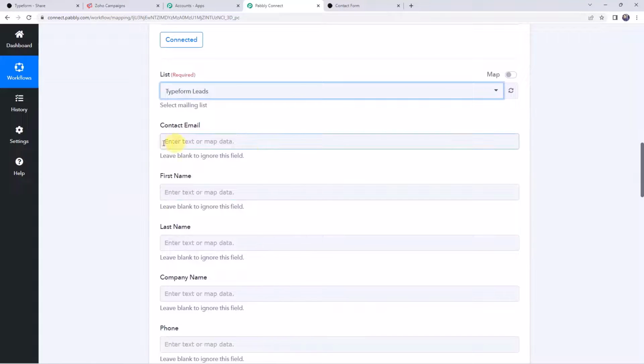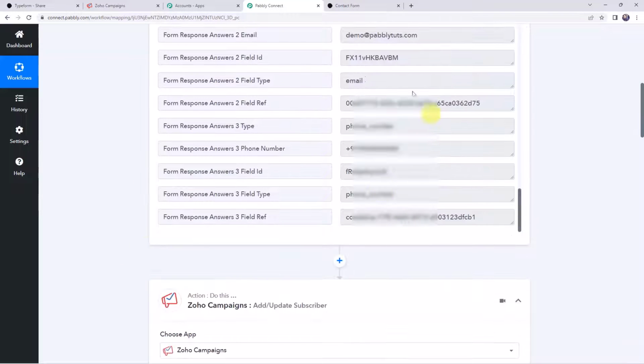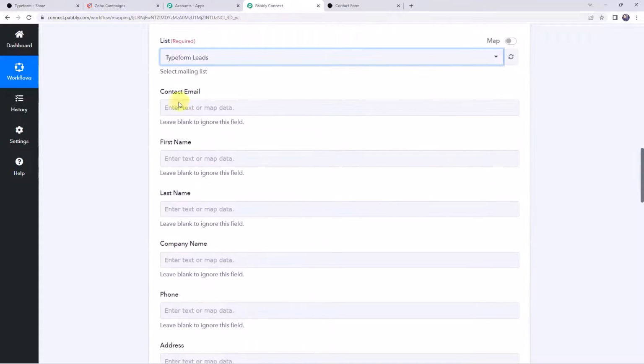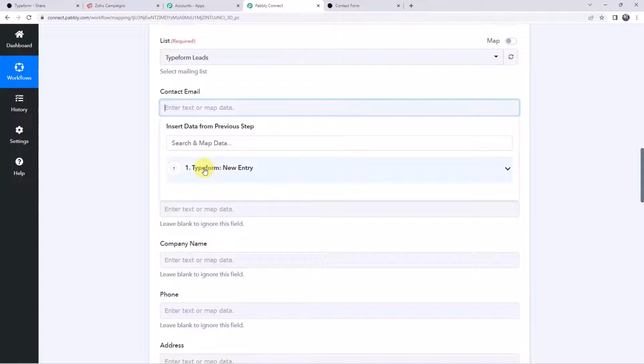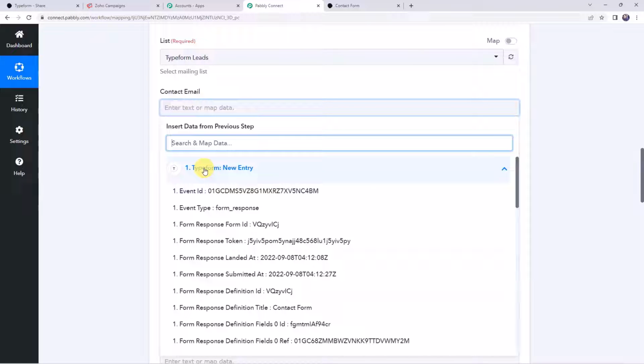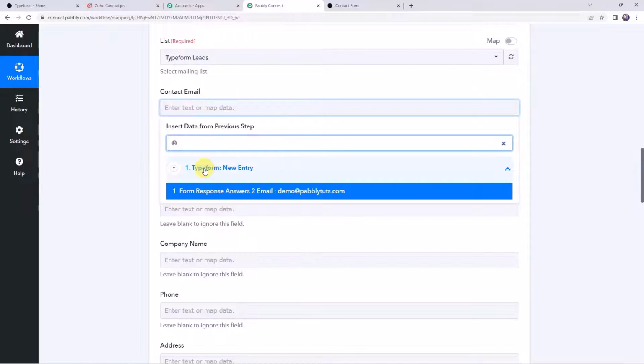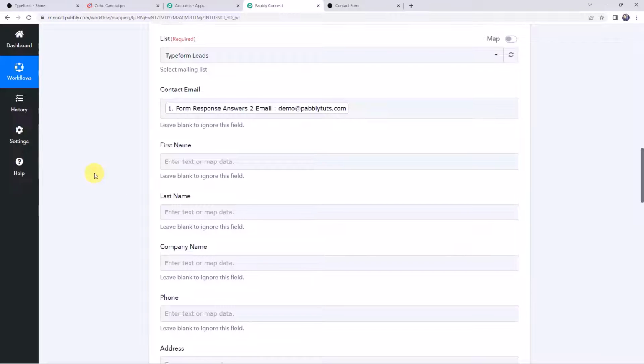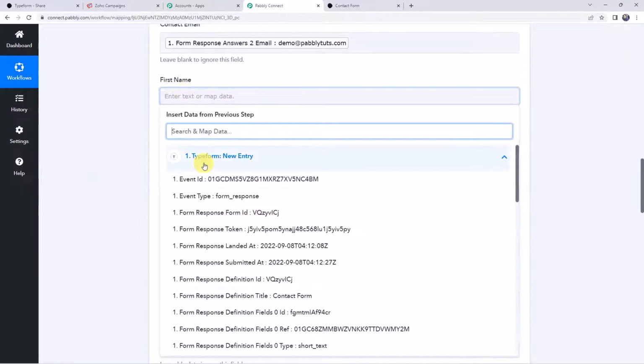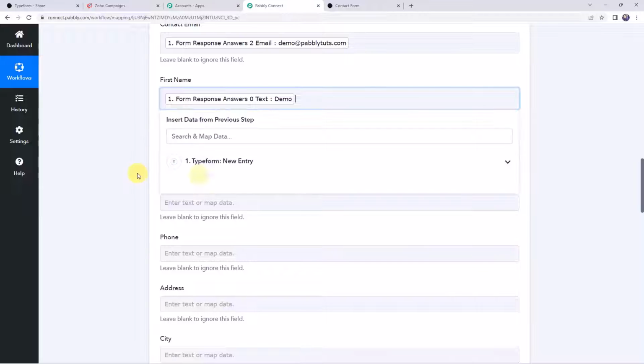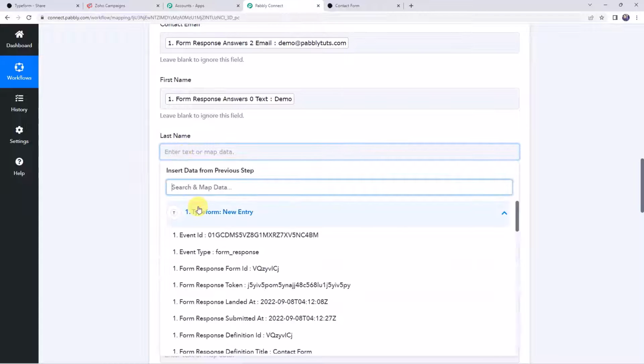Now it is asking for the contact email address, first name, last name and other details. So we have already got all these details from our trigger response over here. So now we'll be mapping this data. For mapping, scroll down. Simply click it over here, come to the response of trigger, that is Typeform, and from here we'll be mapping the email address. In the same way, we'll be mapping the first name. Here we'll be mapping the last name.